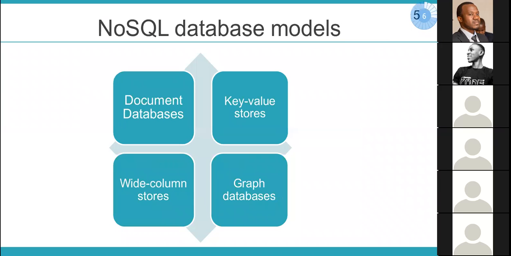Now, some of the examples of NoSQL databases, they're not actually examples, they're types. You can call them types of NoSQL databases or NoSQL database models. We have document databases, key value stores, wide column stores, and graph databases. We're going to look at each one of them in detail.